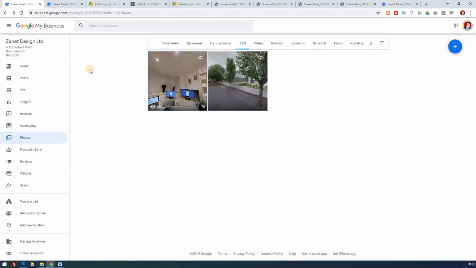So hopefully that's been useful to you to see how you can add a 360 degree video to your Google listing, and that will continue to provide your customers with a better involvement with your business, and maybe Google even rates you slightly higher if you have the 360 degree added to your photo section.